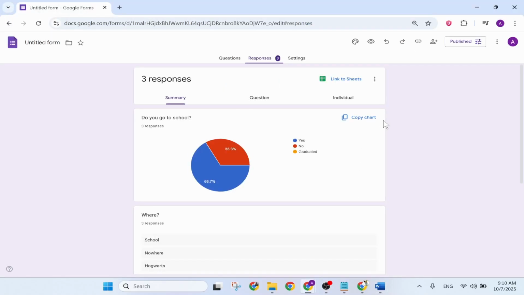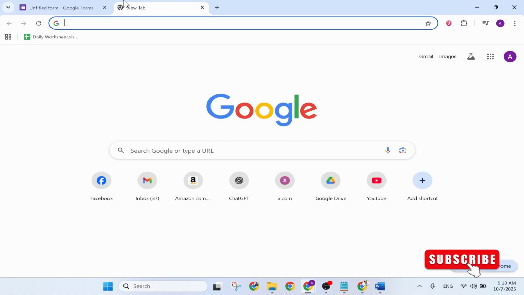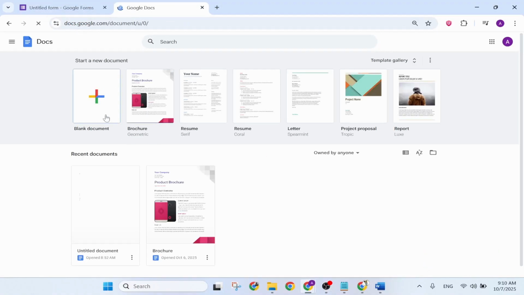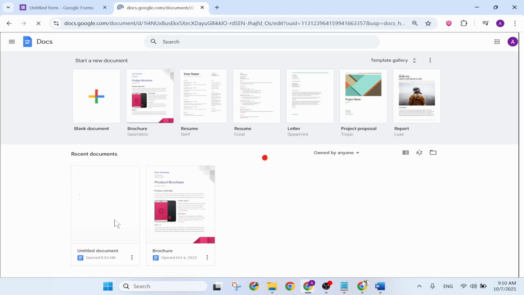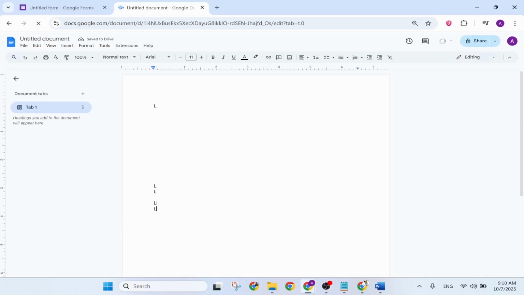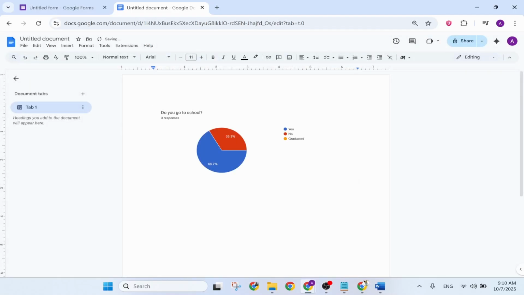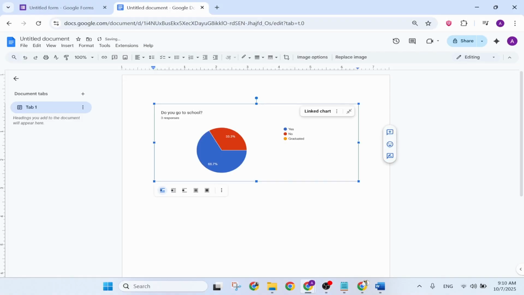Just go back to your chart, open up a Google Doc. After you open up a Google Doc, you can create a new page here. Just clear this out and then paste it right here. Now you can also link it to the form. Tap on paste and link it. So there you can see it's been pasted.